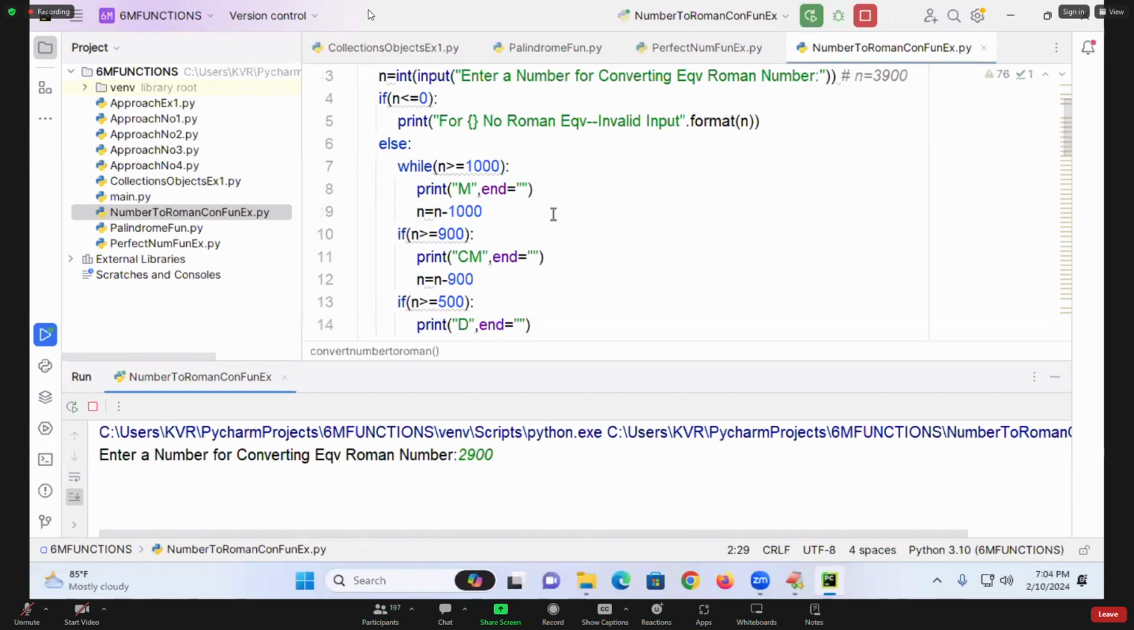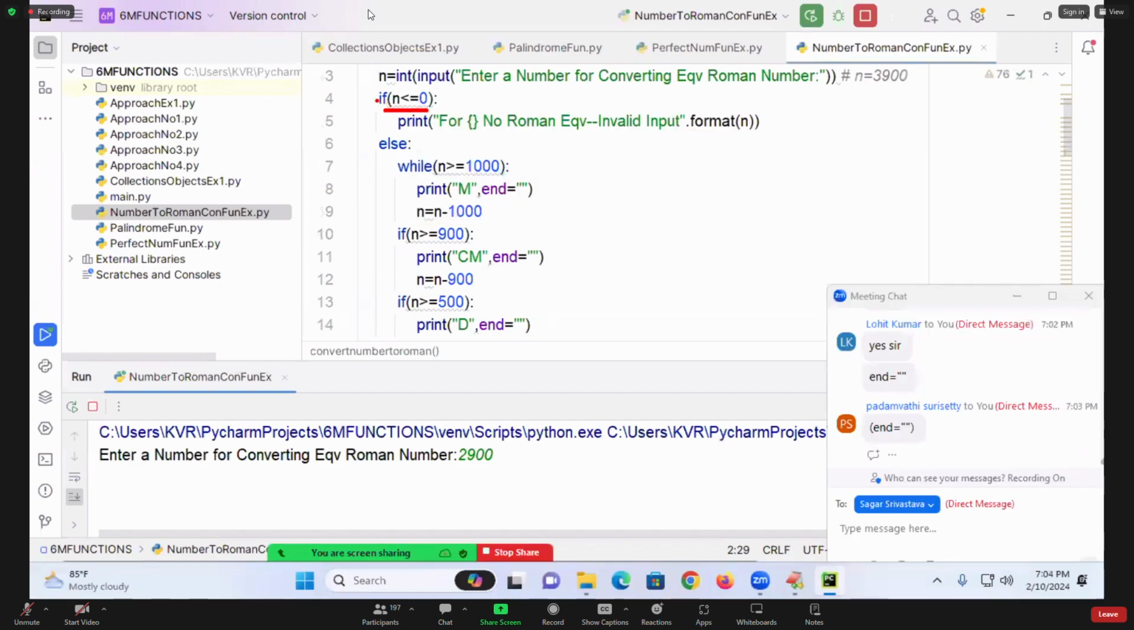2900 I am entering. So first of all, line number 4, watch the flow. Fourth line, false. Coming to sixth line. What is this now? True. Printed what? 1 M. 2900 minus 1000. How much? 1900. Go back. 1900 greater than 1000. True. What is printed again? M. 1900 minus 1000. 900. 900 go back again. False.